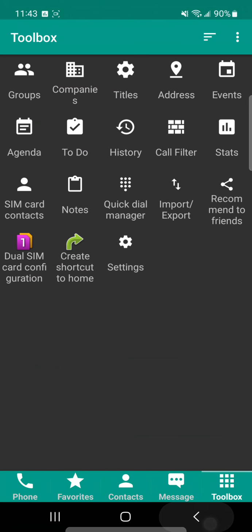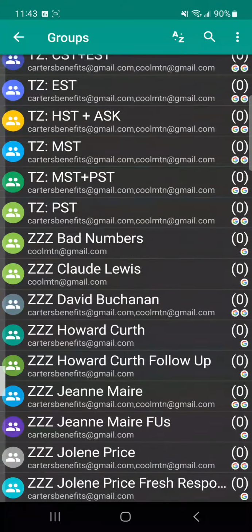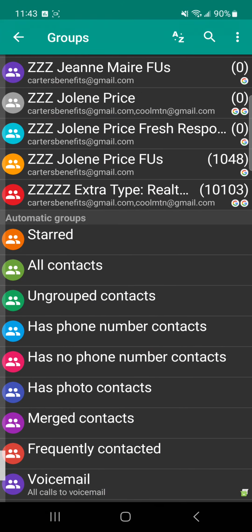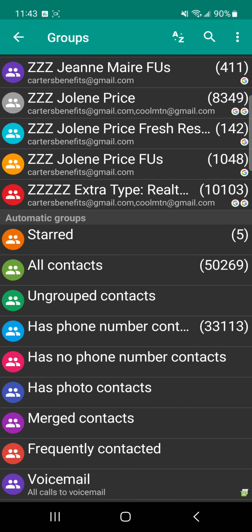Go back to Toolbox and Groups, go to the bottom and go to Automatic Groups once again, right? So ungrouped contacts, like I said, there's none in mine, but if you have contacts that are not in a label or group in Google Contacts, that'll show you them. Then you can go into Google Contacts and put them into some group if you want. So that way, I like to have it clean to where there's no contacts in this ungrouped contacts folder.